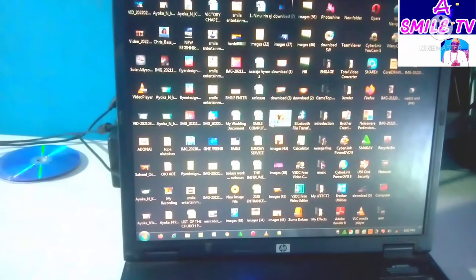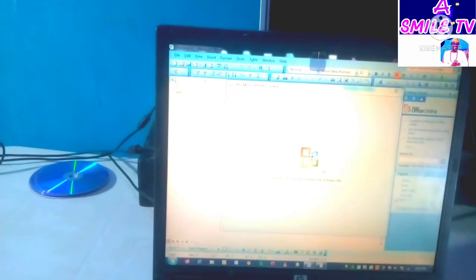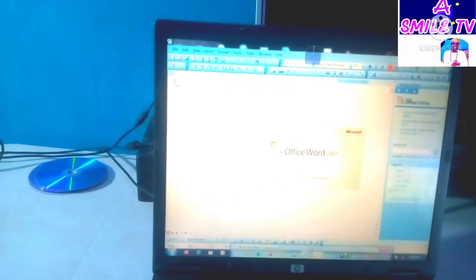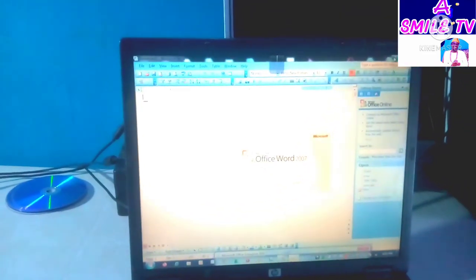It's still loading. Did you see it? That is Microsoft Office Word 2007. But we are not going there for now. Then I want to cancel it. Did you see this button? That is where we cancel the current program. By the time we click it, we have cancelled it.